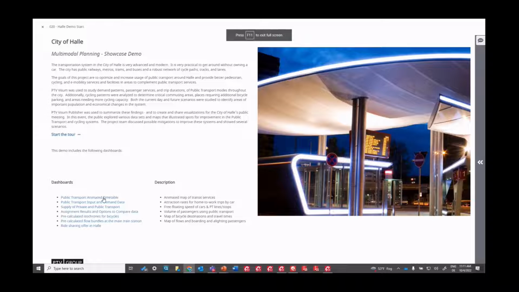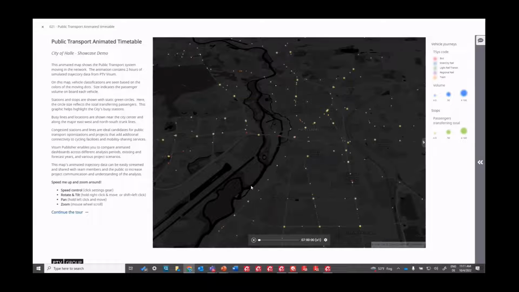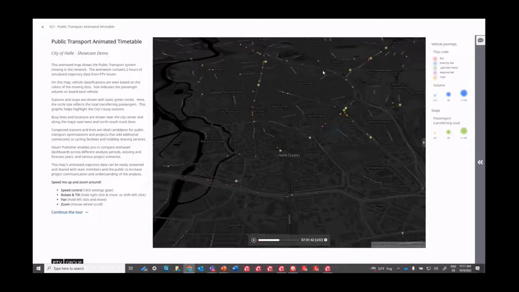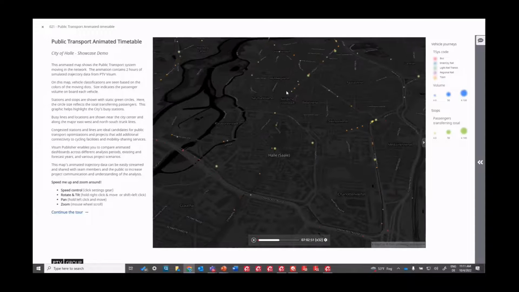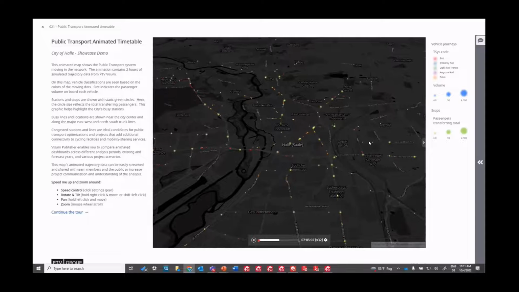We have this animated timetable where you can see the moving dot animations. This would be like your SBA kind of stuff. It takes the trajectories from Visum itself, and then you can have these moving dots. You can speed it up so you can actually see what's going on within here. You can pan, tilt, zoom, move around. So like I said, it's really interactive in that format.